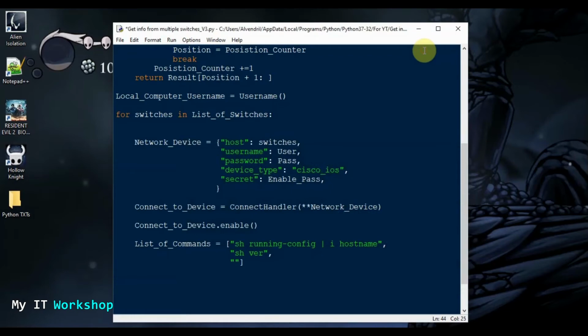And like I said, show VLAN brief. So with that, we are done with the commands. Like I said, you can have as many commands as you may need. Now we are inside of a for, and we're going to do another for. For command, you can call it anything that you may like, it's just a variable, in list of commands.